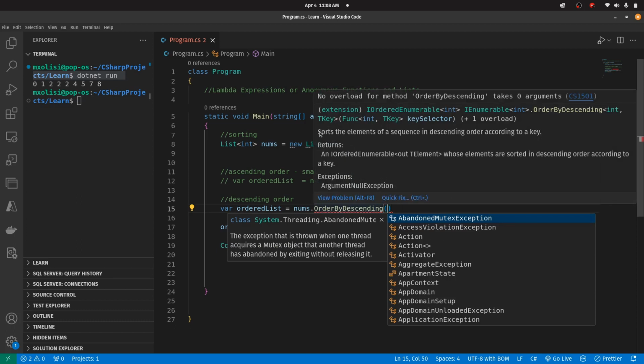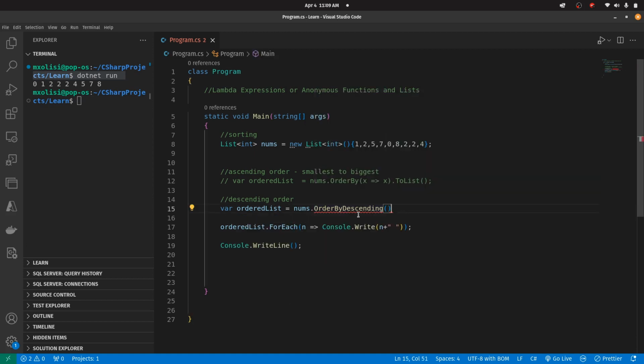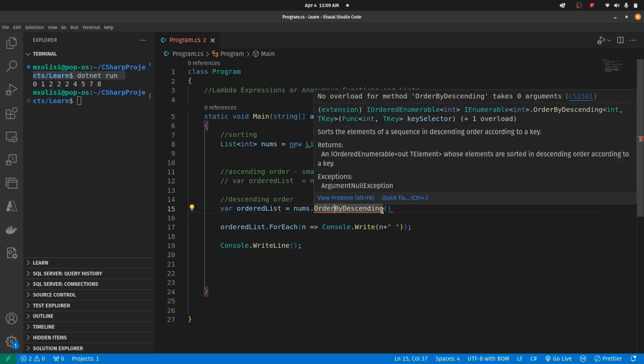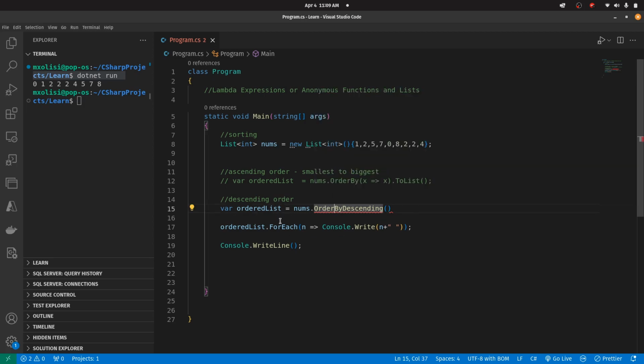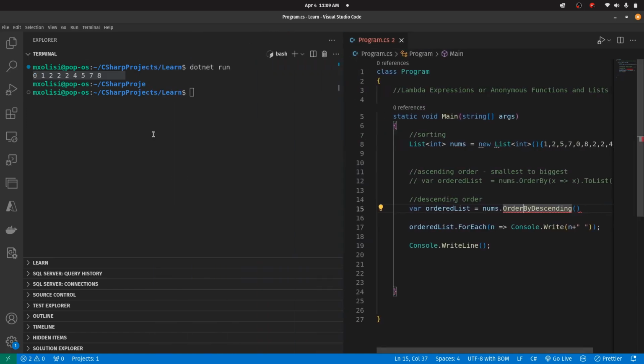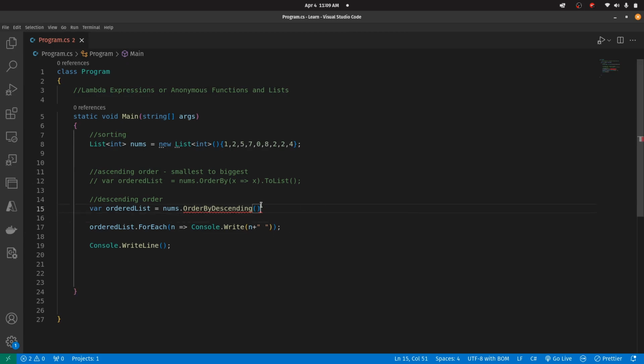And as you can see here, it says it sorts the elements of a sequence in descending order according to a key. So this extension method is similar to the extension method OrderBy, but the only difference is that here we're ordering by descending, from the biggest value to the smallest value. So we are just going to reverse this output: 8, 7, 5, 4, 2, 2, 2, 1, 0. Okay, so let's continue.